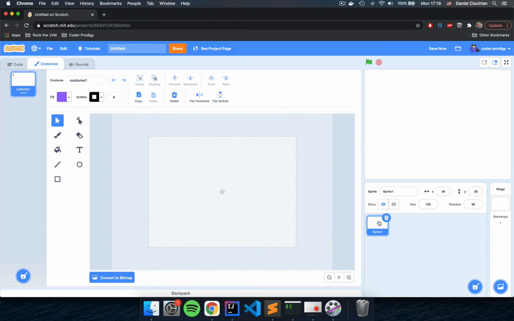And this is where you will create your own sprite. And we are going to create our own version of this animation that I showed you at the beginning. Now, once this sprite is selected, which I'm pretty sure it is, you will be directed to the costume editor. So we will create a costume here for our sprite.